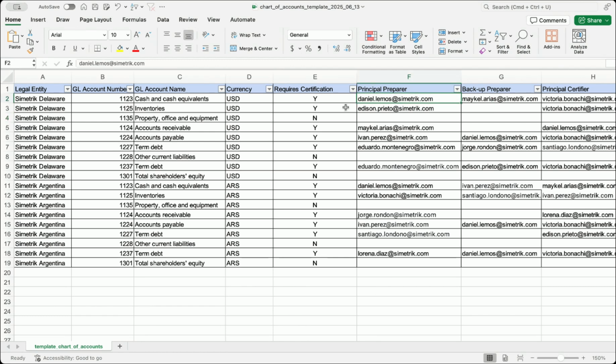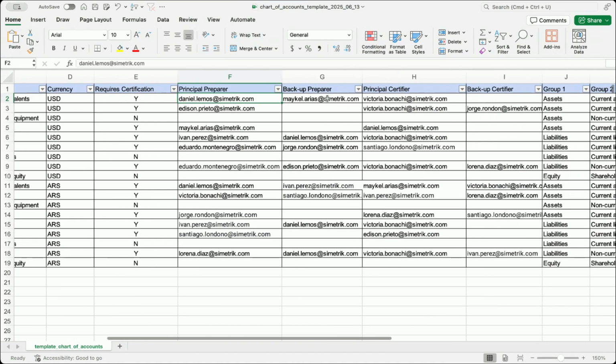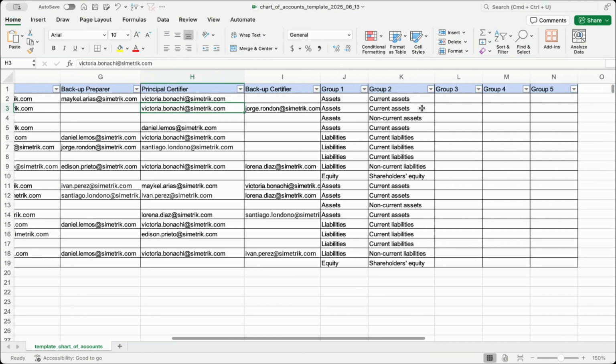The primary user responsible for preparing the balances. You can add as many different preparers as needed. It doesn't have to be the same user for all accounts. You can also assign backups, though it's optional and they can be left blank, as in my example. Then, define your preparer roles, certifiers, and backup certifiers. We allow up to 5 levels of account grouping, though you don't need to complete all 5. It's up to you how deep you want to go. In this example, we went up to Group 2.